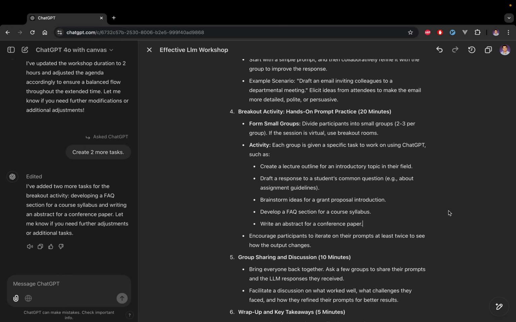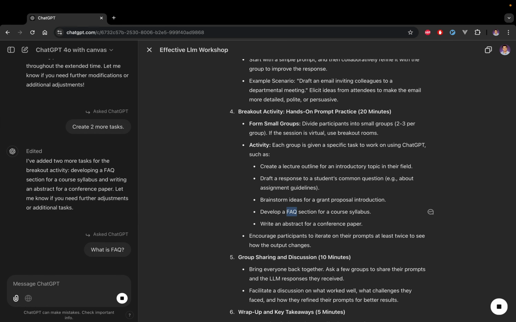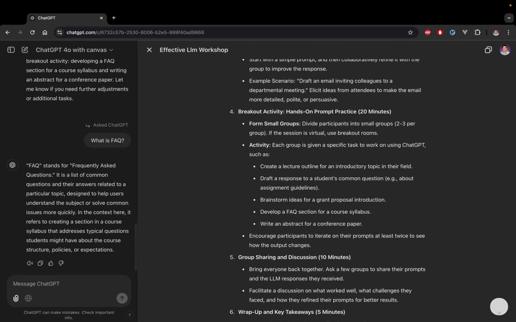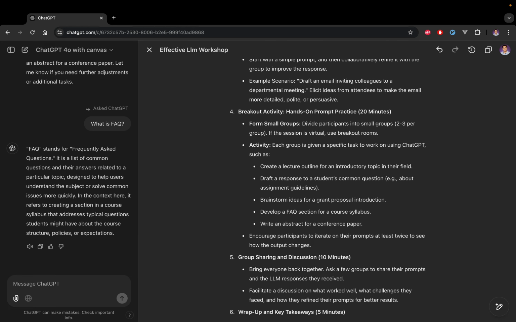You can also ask ChatGPT Canvas to explain for you. For example, let's assume that I do not know what is FAQ. So here I can select FAQ and ask, what is FAQ? And you can see that on the left, ChatGPT provides a quick explanation without really changing my content.